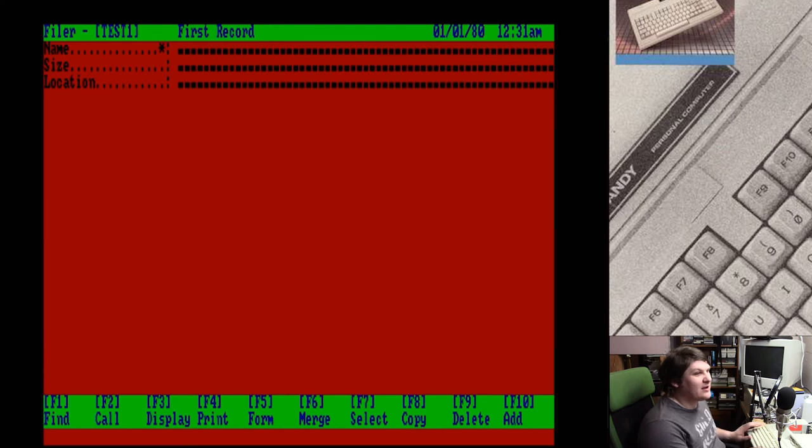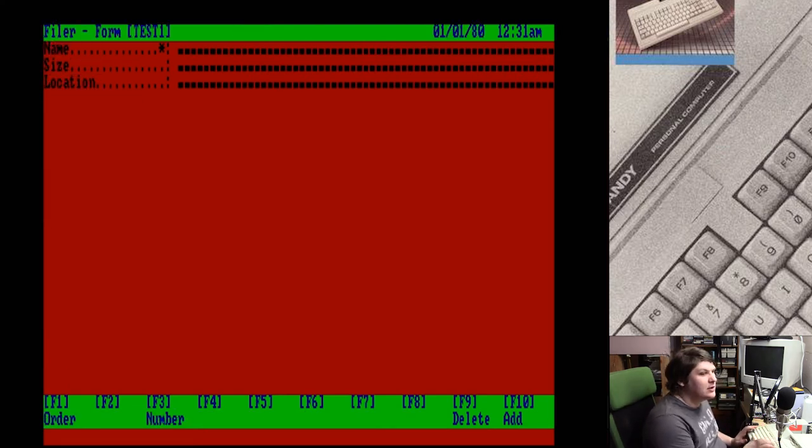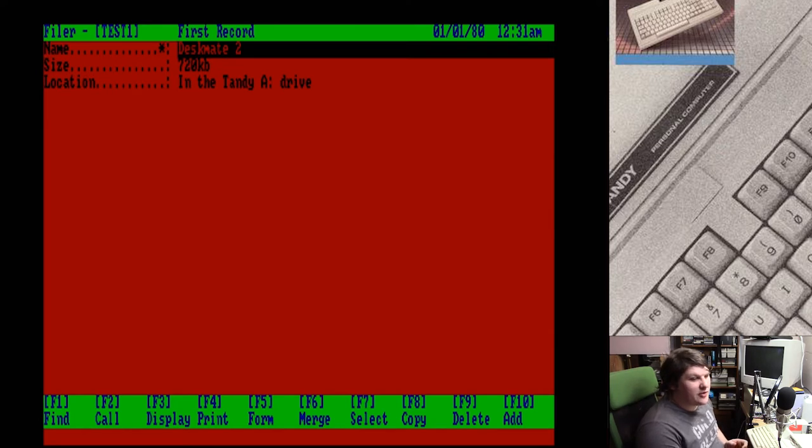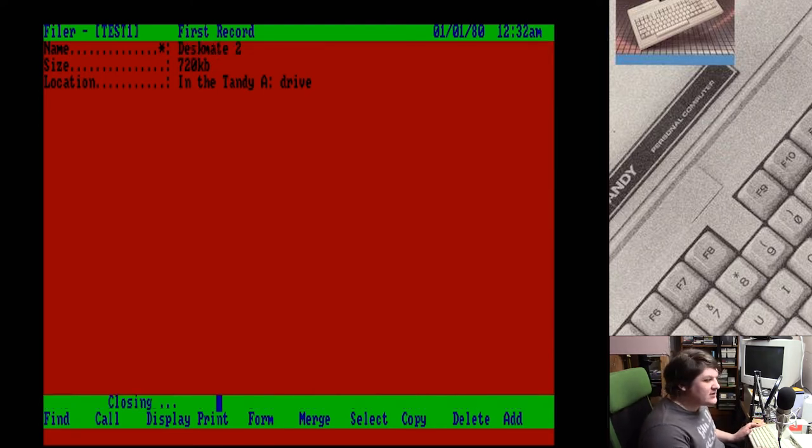Pressing F5 will take us back to the form editor. I don't know what the effect is on existing data if you edit this. And then the other options are the same ones that are in all the other Office Suite programs: merge, select, copy, delete, and add. I don't exactly know what merge would do, and I don't have another database to merge with. Let's actually go back and make another database that's completely incompatible, and then see what happens if we try and merge them.